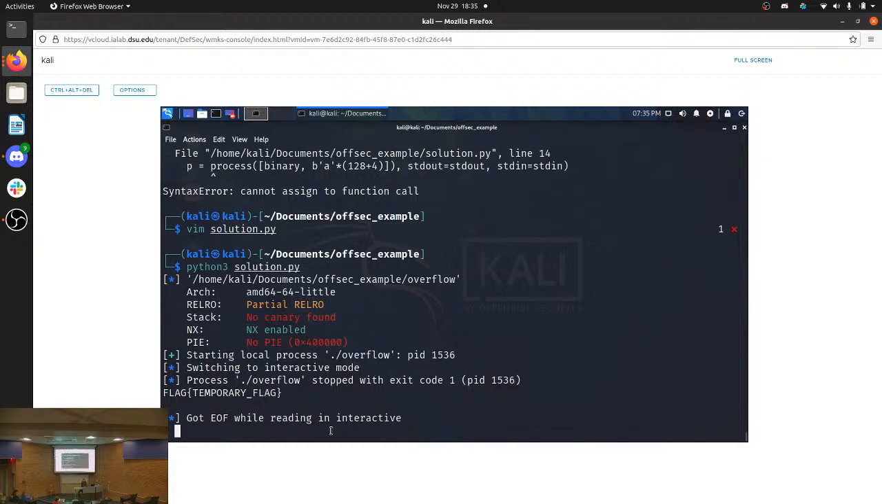But yeah, what'd you say? Position independent. Yeah, there we go. As you can see, that one just gave us the flag, exited, sort of.